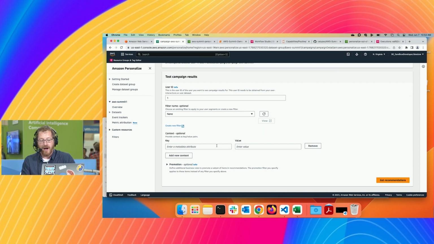I can also send in some context about the user that might not be in the model. For example, this model has the user's location, but if this is a new user that's not in the model yet, this is information for cold start cases where maybe the model doesn't know the user or doesn't know an item per se.